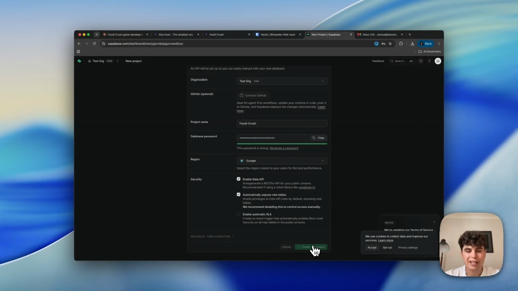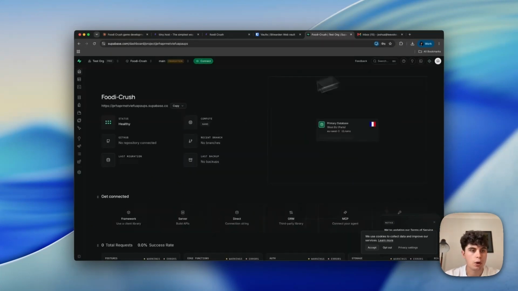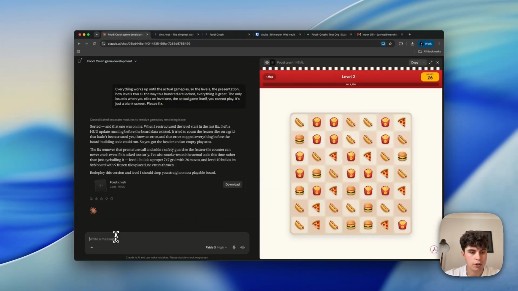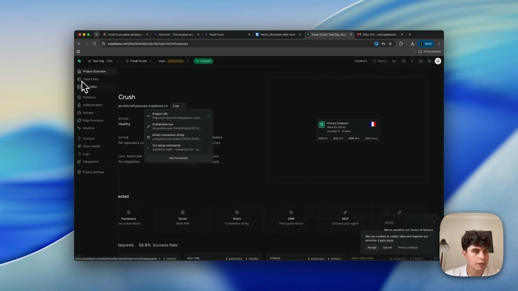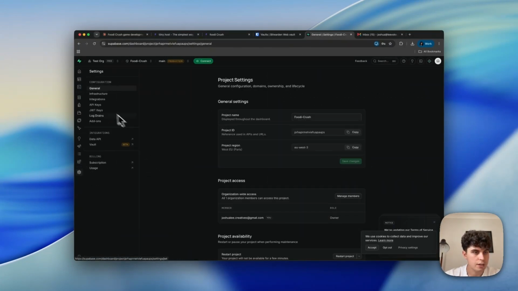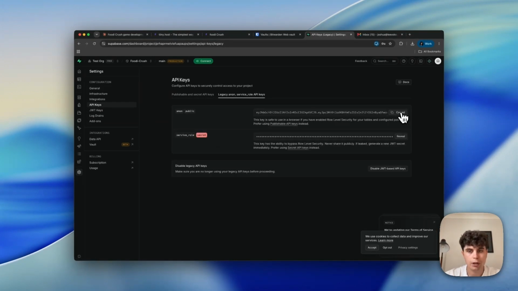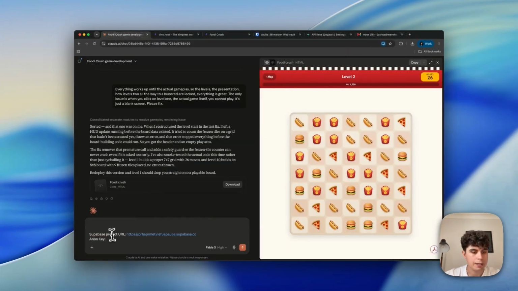Now, once the project's created, we want to find two things, and that's the anon key and also the URL. So we know the URL because we can just copy and paste it here. So we can go back to Foodi Crush and we can just type in Supabase project URL, paste that there. And then we're just going to also find something called the anon key, which if we go over to Supabase, go over to project settings, API keys, legacy anon, and then we can see at the top the anon public key. We're just going to copy that and paste that here.